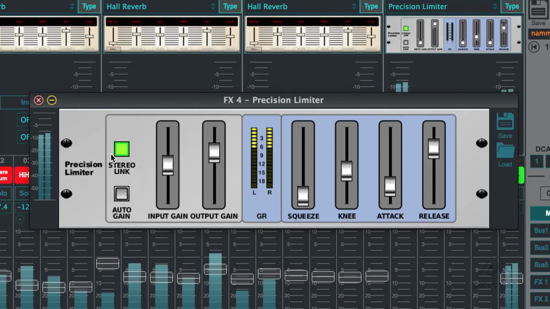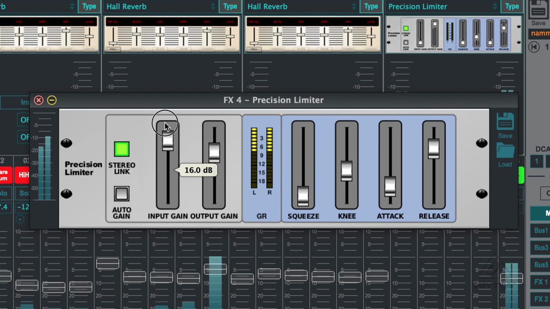The limiter built into this will allow you to do either. You have the stereo link, which is across the master bus. I have an auto gain knob, which will automatically control it. I have my input gain on the limiter, and as soon as I start bringing that up, you see these meters for GR, gain reduction, really start to peg, because that's what's happening. What a limiter does is, the louder the input gain is, the more it's going to change the compression ratio. So you really don't want to compress much more than a few dB when it comes to limiting.